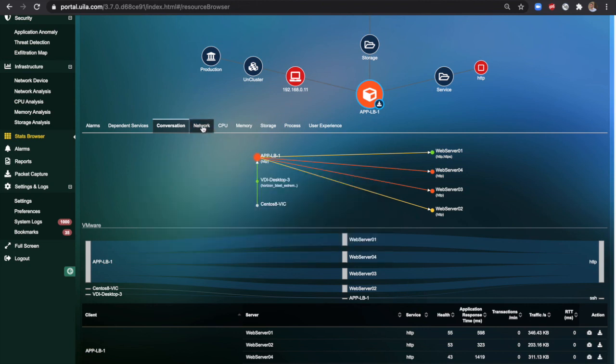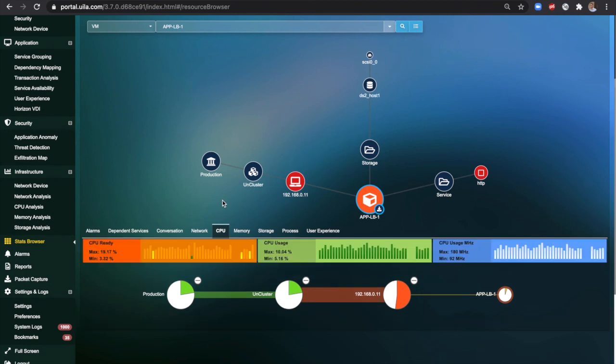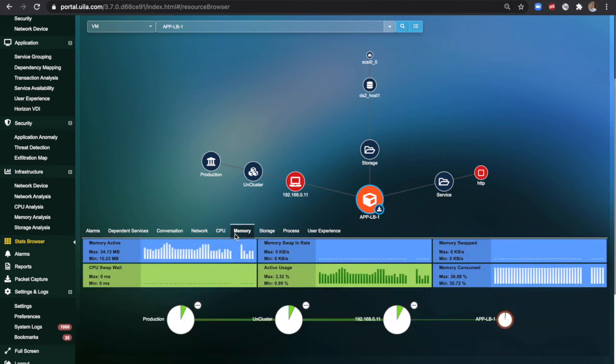Similarly, you can see the network related health and the CPU issues. As you can see from here, the CPU utilization is quite low. However, the CPU ready time within this particular server is the main culprit. Memory and storage.